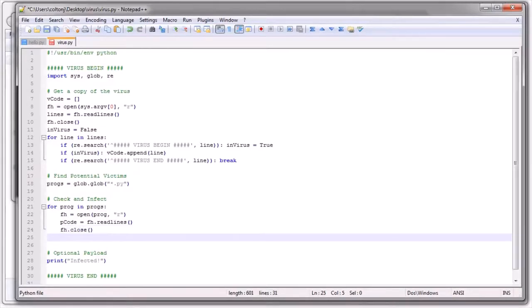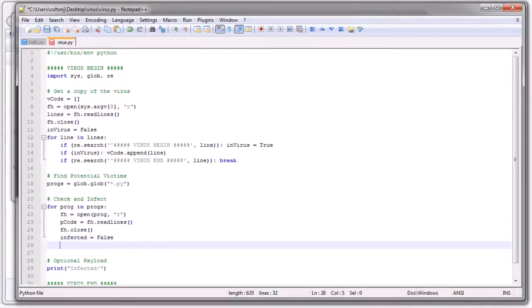So now the file is closed, and I'm going to check to see if I'm infected. Because I might be opening myself, I could be opening some other program that's infected. So I will set infected equals false. That's the assumption, it's not infected. Let's find a line that indicates I'm infected. So then I go through the lines, for line in.